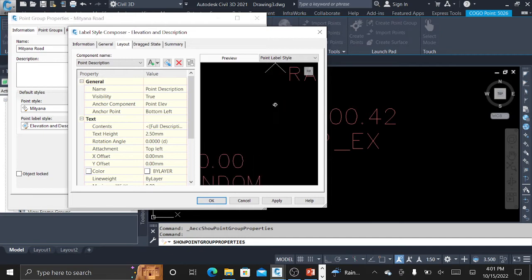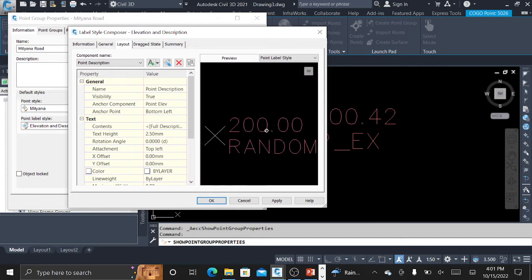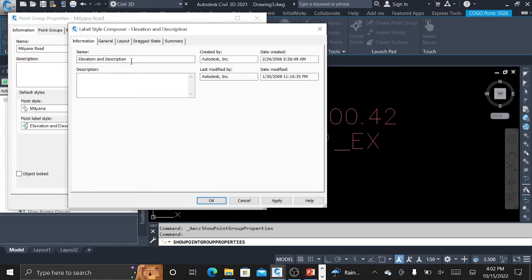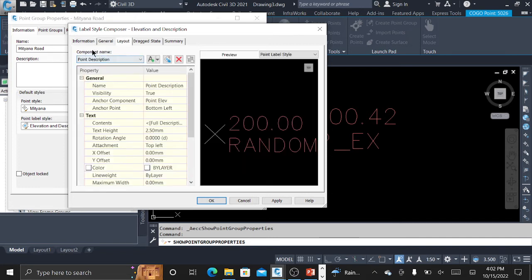So the current one, as you can see, we have the point, then you have the elevation, then you have the description. If I look at this menu bar, first, it is supposed to have elevation and description, right? But where we make most of the adjustments is in layout, where we have component name. So the first component name is point description. The second component name is point elevation, as you can see.